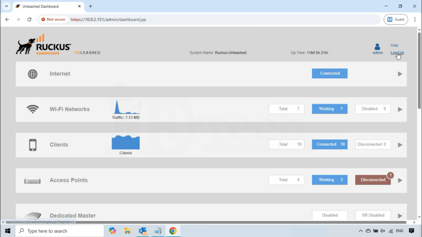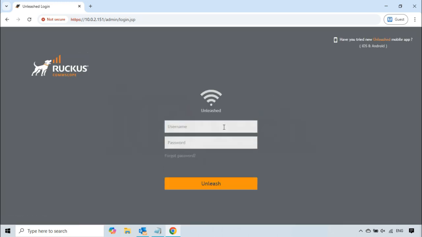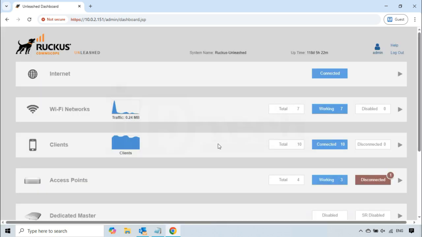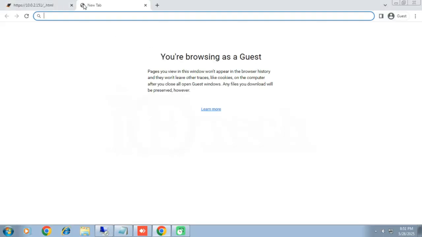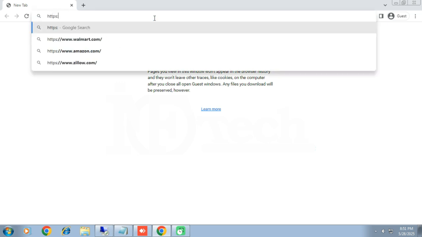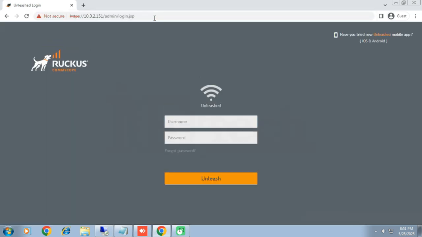After logging out, I will enter the username and password, and then press the Unleash button to log in again. We see that, on my laptop I have accessed the Ruckus Unleashed network successfully. Now, I'll go to my desktop PC. I will open a new tab and try to access the Ruckus Unleashed network. The login page will open. If I enter the username and password and then press the Unleash button, we will see that this machine now has access to the Ruckus Unleashed network.